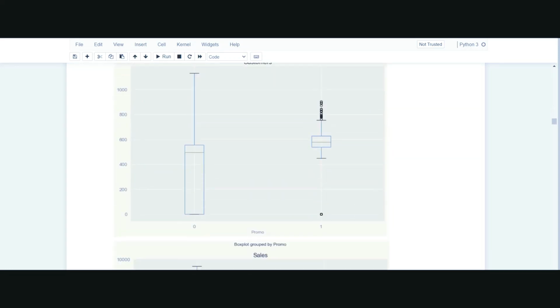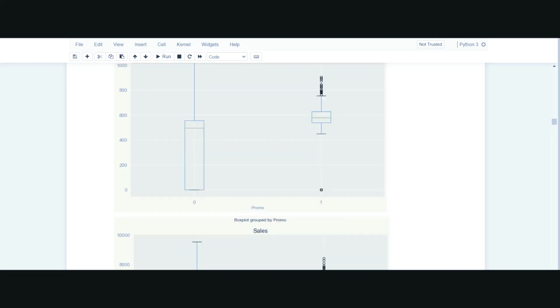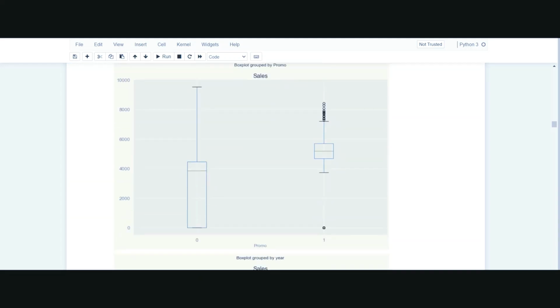Then this further shows that the number of customers coming on days when the promo is being offered is much higher than the number of customers that come on days where promo is not being offered. Simultaneously, we can also see that sales are higher on days where the promotion is available.